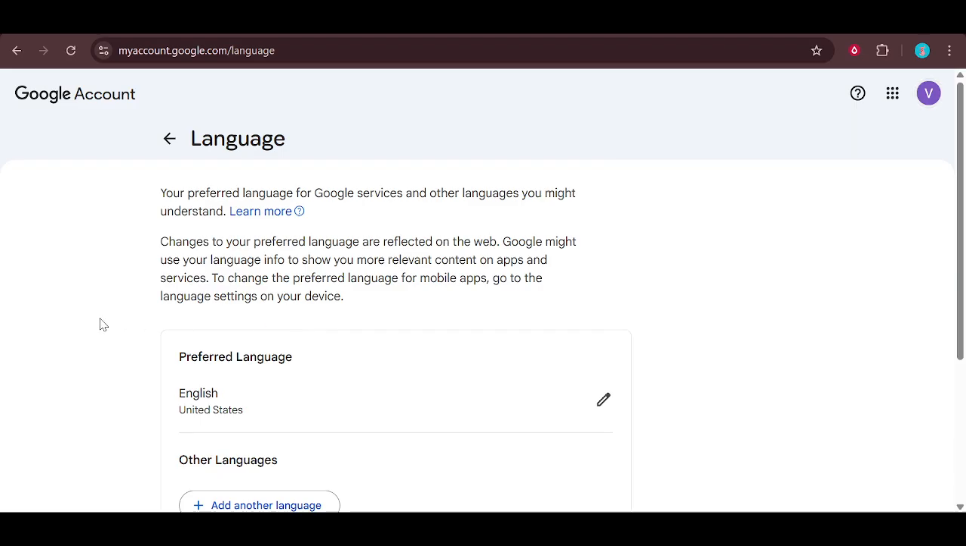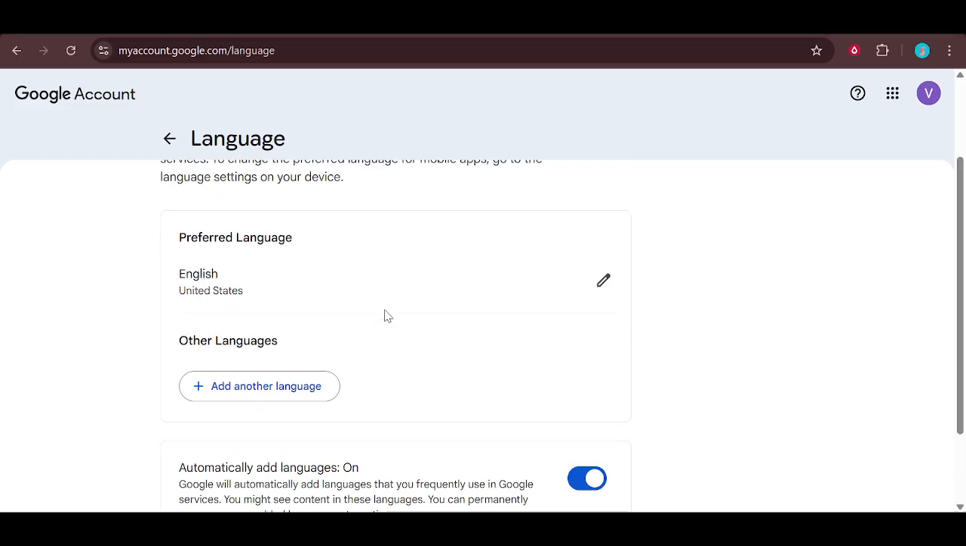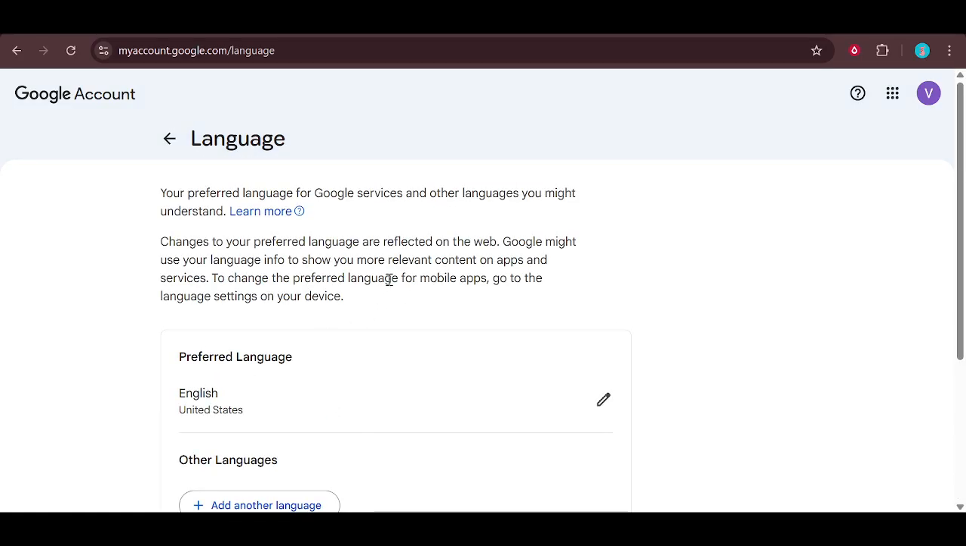Once you're in your Google account, look for the section where you can manage your personal info or general account preferences. Inside that area, there will be a language or language and region option. This is where Google decides how to display dates, times, and sometimes even number formats across its services, including Google Forms.